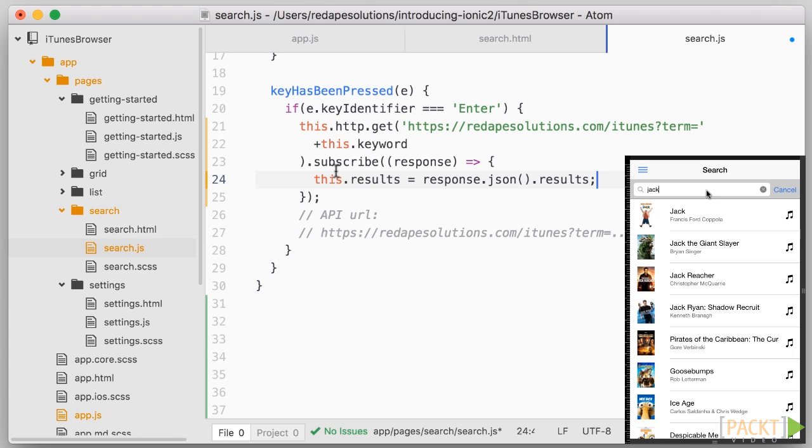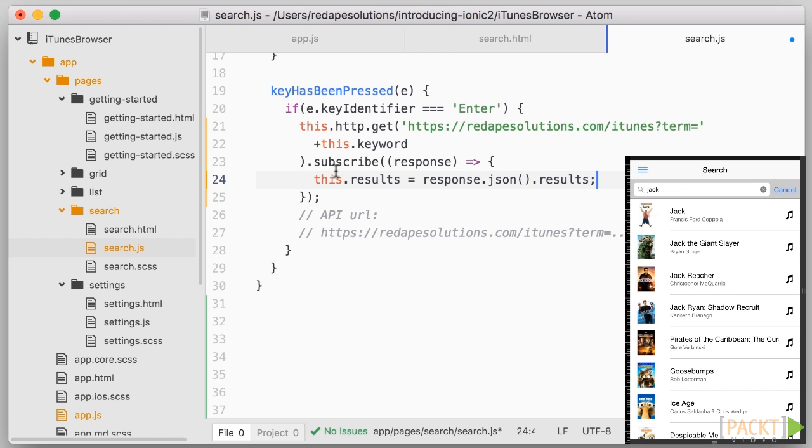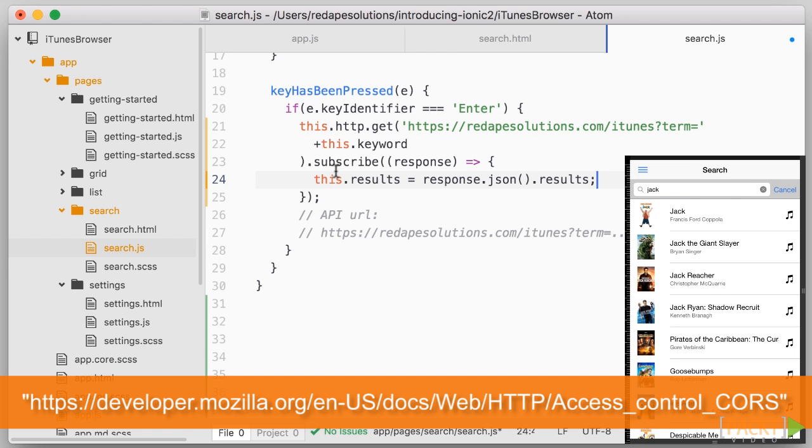So in this video, we introduced dependency injection of built-in services in Angular 2, and that allowed us to make an API call to get results for our search. You notice that we did not call the iTunes API directly. Instead, the API provided is a proxy for iTunes, which has cross-origin restrictions lifted.